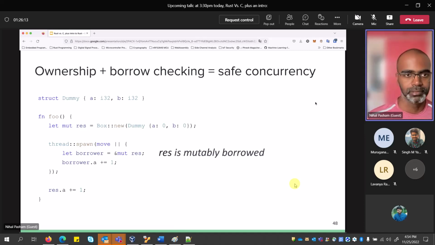So in this example, this is a normal data structure. This is a function foo. We are allocating this data structure on the heap. Box new is basically a box on the heap. We get the result, whatever. And then to create new threads, we say that foo is one executing thread. Thread spawn is going to create a new thread, and then it's going to transfer, or rather take a mutable borrow to the result, which is res over here, and then it's going to increment whatever is inside it, the A field, by 1. It's going to do that.